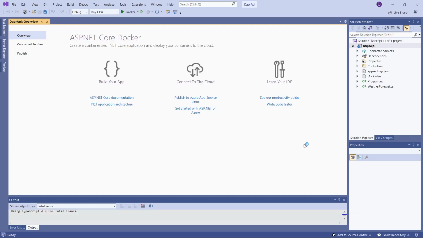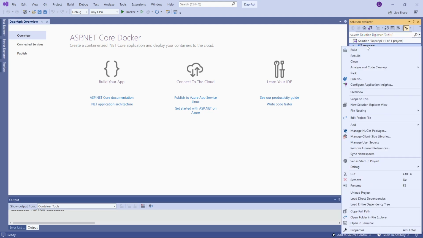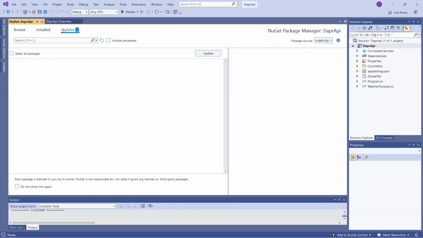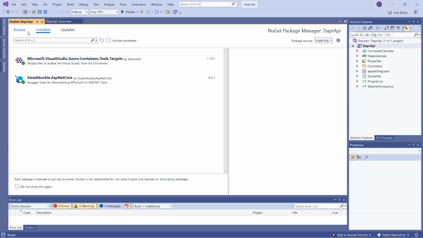All right, so cool. First thing is you can see that we have generated the default weather forecast project, and that's what I'm going to be using. But before doing anything, my preference is always to make sure my NuGet packages are all up to date. All right, so that looks good.